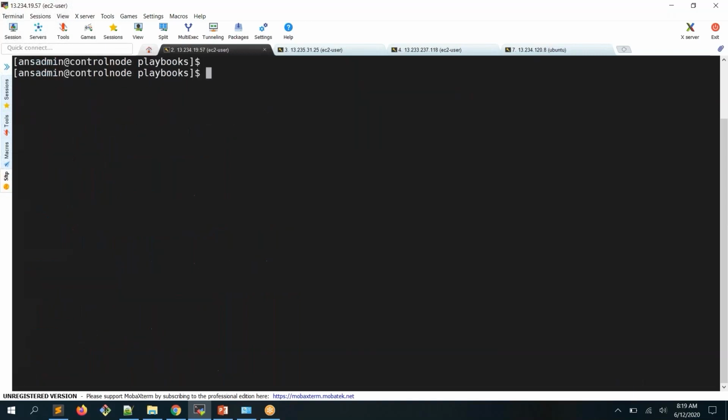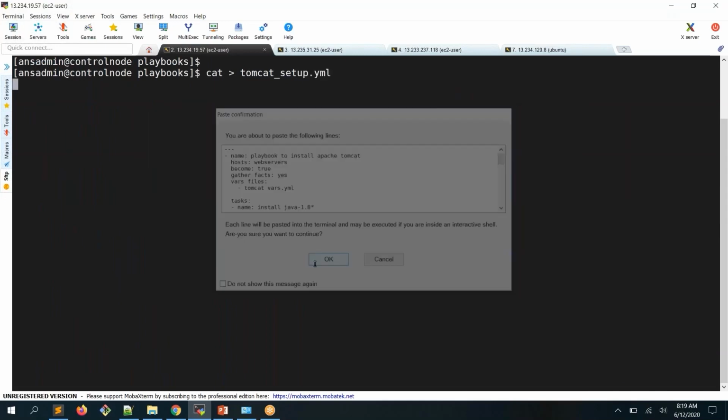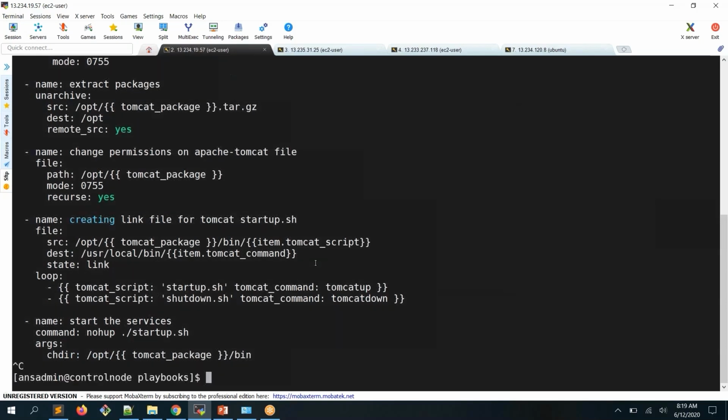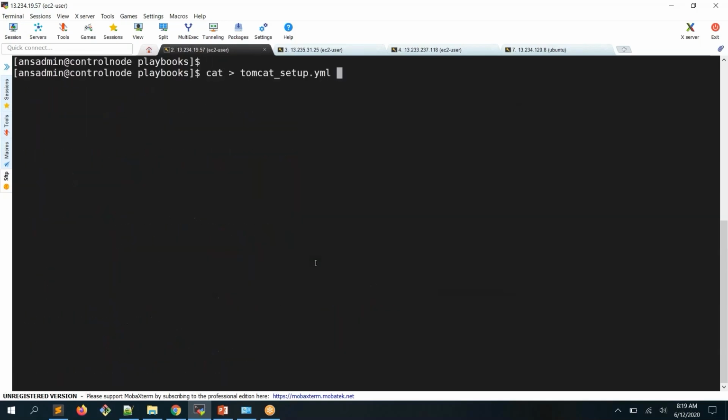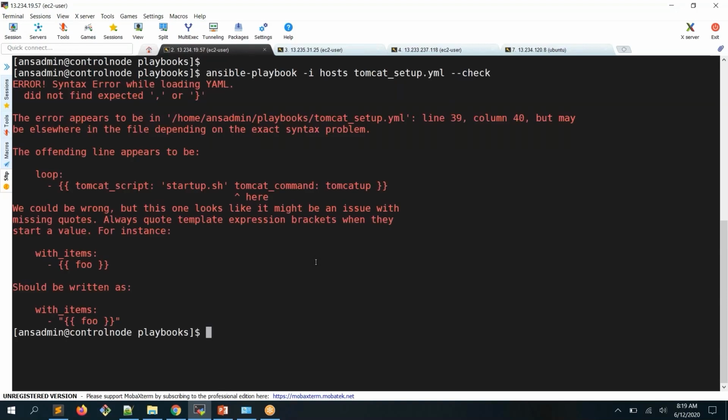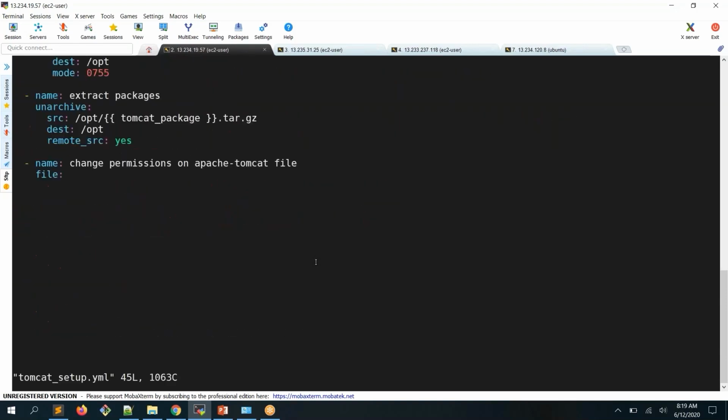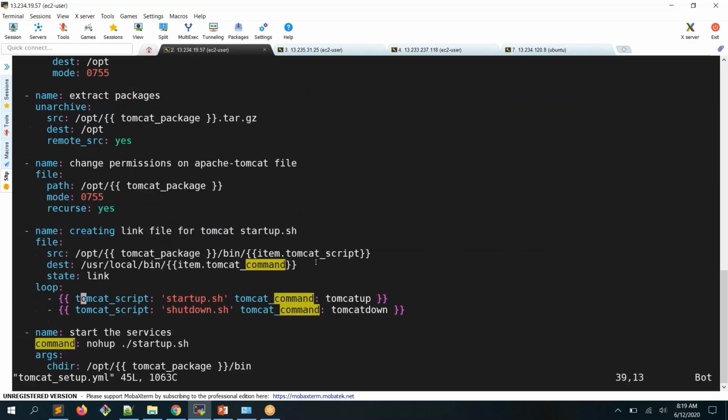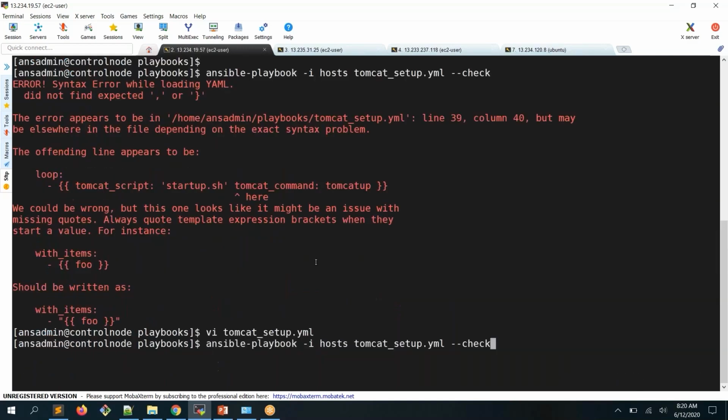So clear the screen, cat greater than Tomcat setup, and use your loops. And let's try to execute this playbook. Minus minus check. So here we need to specify the comma. Now let's execute it again.